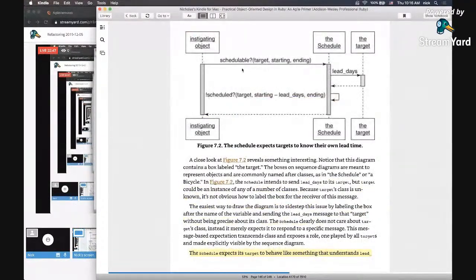So with this simple moving of the method lead days to the target class, we got rid of all that type checking. And we've done that in the past, in the previous chapters in the book. We've done something similar, right?